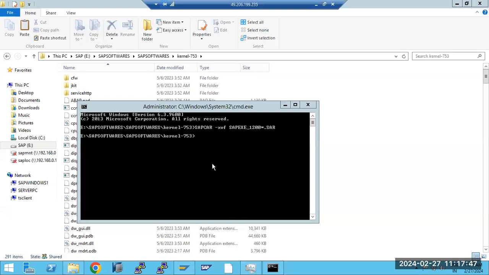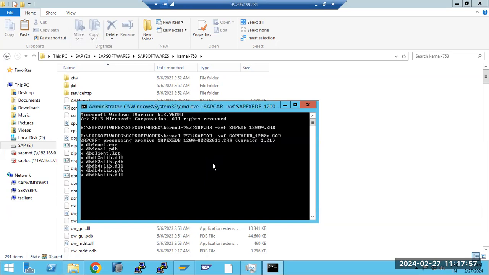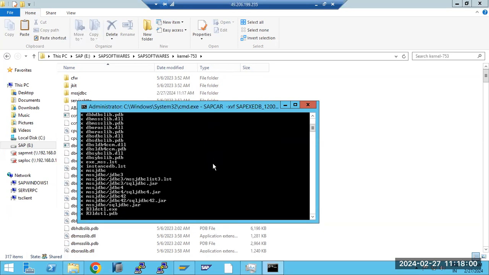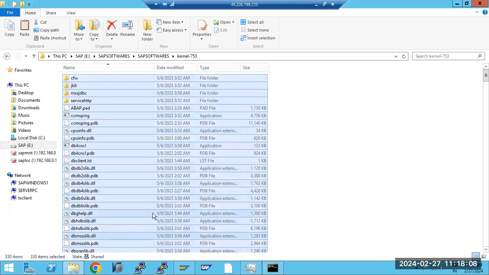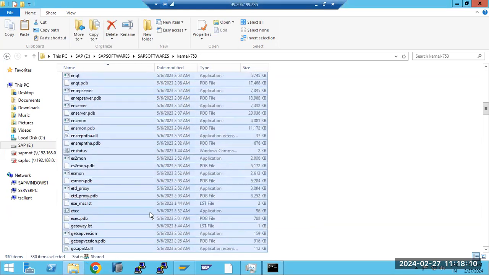Done. So let me extract the SAP EXEDB also here. There is an order, so don't miss this order. If you miss this order, there is a problem. First SAP EXE, then SAP EXE DB. We have to do that. Okay, I have done it. I have already stopped the system, because it's already down.